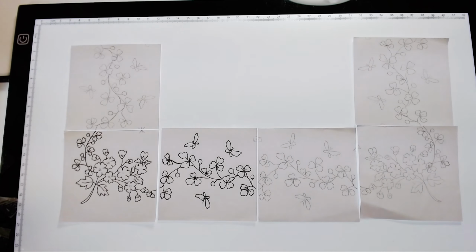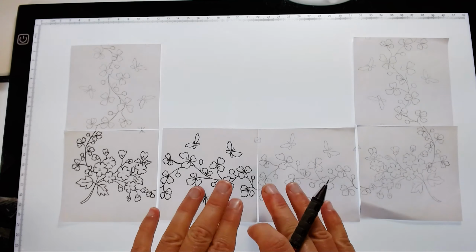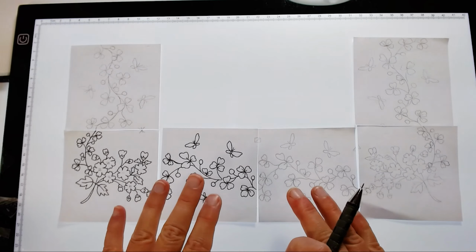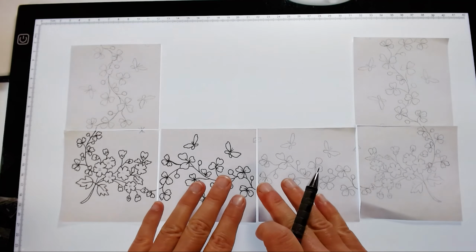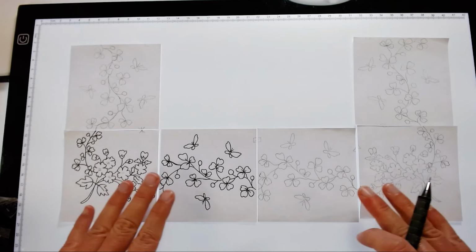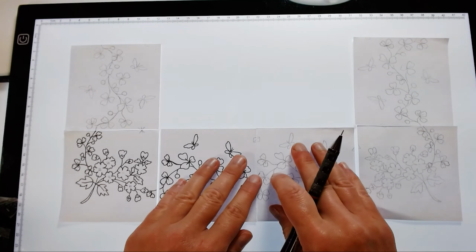Hi there, welcome back. So in the previous lesson I showed you how to do the tiles for your border, and this is okay to do a border without the corners, so you can just use that technique.